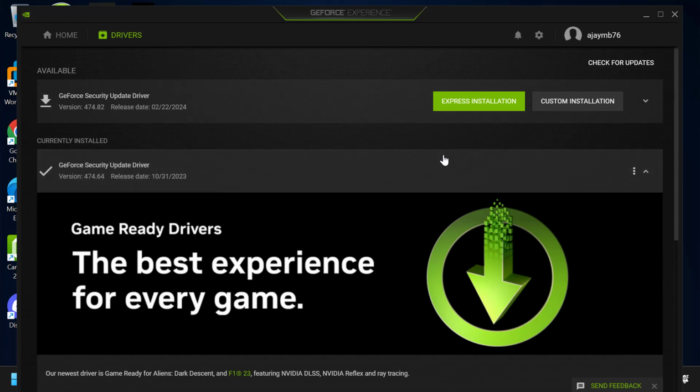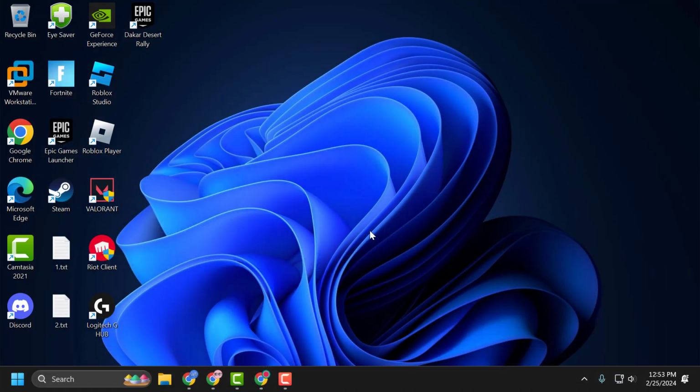After updating your graphics card, you just need to close it off here and go ahead and restart your PC. After restarting your PC, launch the Tekken 8 and check if the problem solved or not.